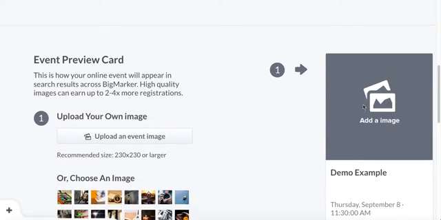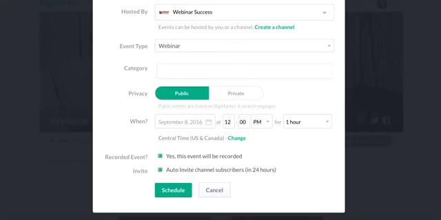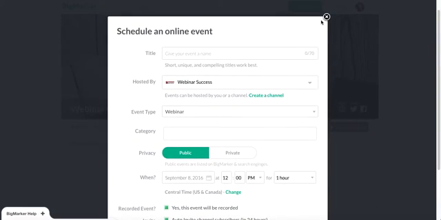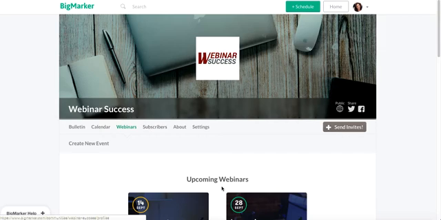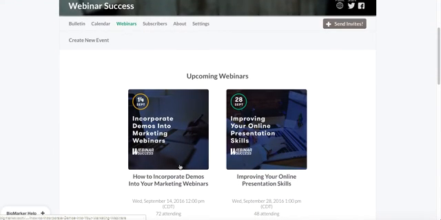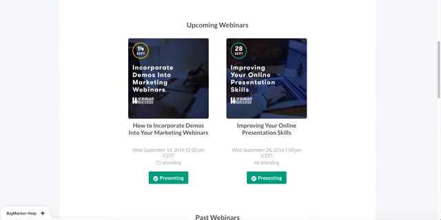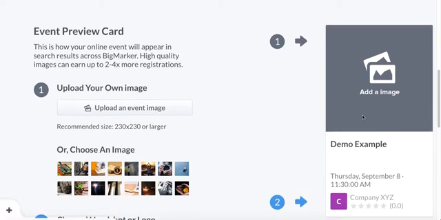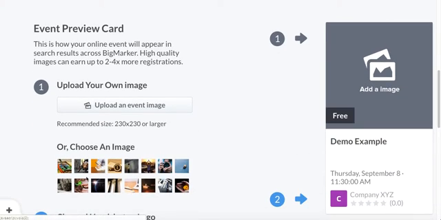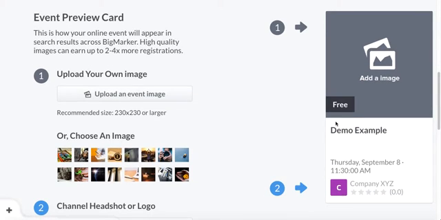Next, we have the event preview card. And if you remember back to the webinar success channel, all of these nice images in the grid view of the webinars page, that's what your preview card is going to be. So we do have some stock photos available for those as well, but if you'd like to make a personalized image and really make your webinar look nice, especially on your channel, you'll want to make a preview card image just to add more robust value to your webinar page.